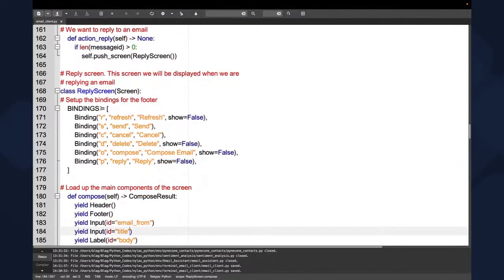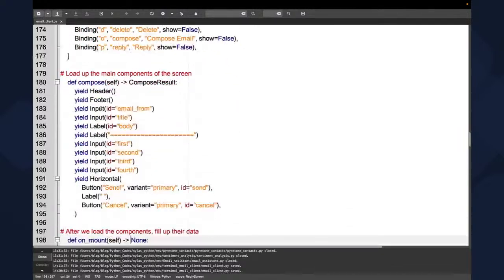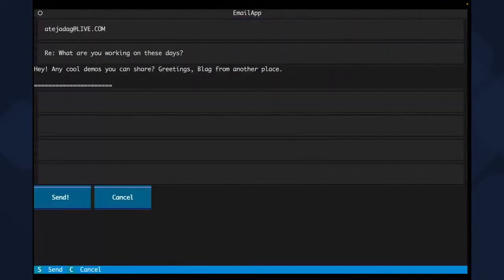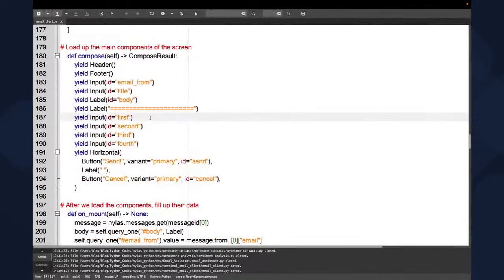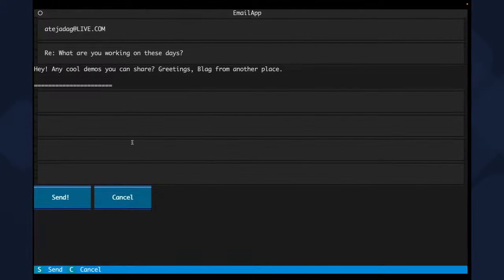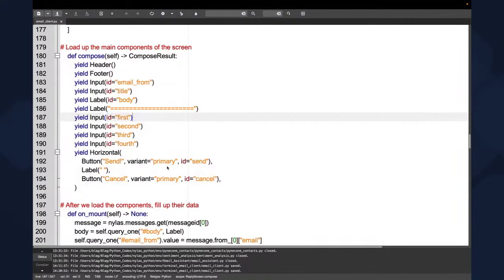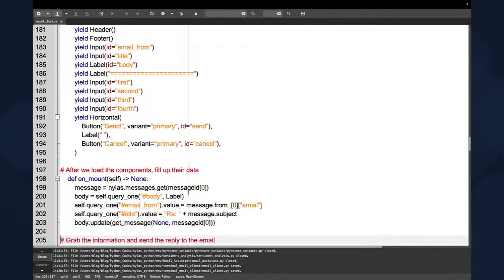So here we have the reply screen. As we can see, we're going to repeat the bindings. We're going to repeat the footer, the header, and here we're going to have an input for who's sending the email, the title of the email, the body, which you can see if I do this. This is the email, the title, the content of the email. And here we're going to have first, second, third, fourth rows, which are this one here, where I can actually put my response. And we're going to have the buttons for send and cancel.